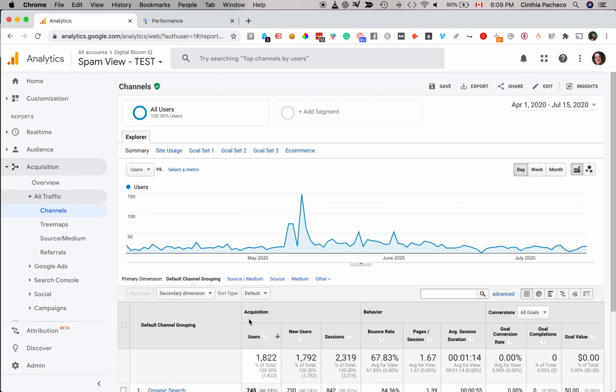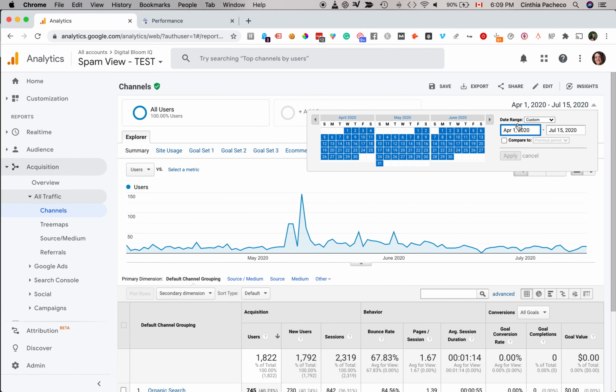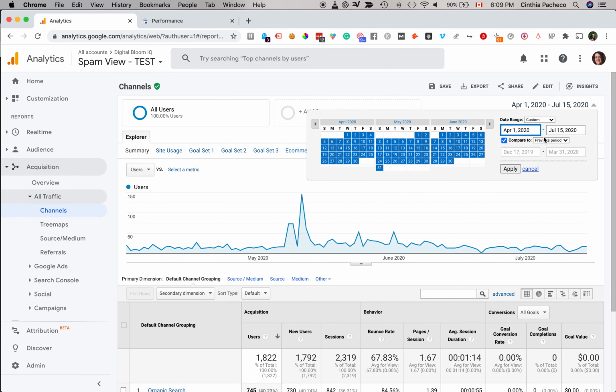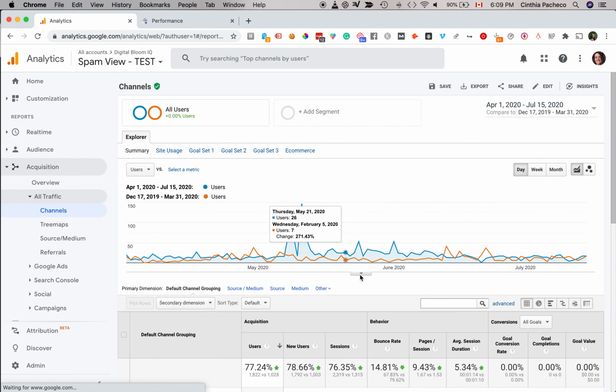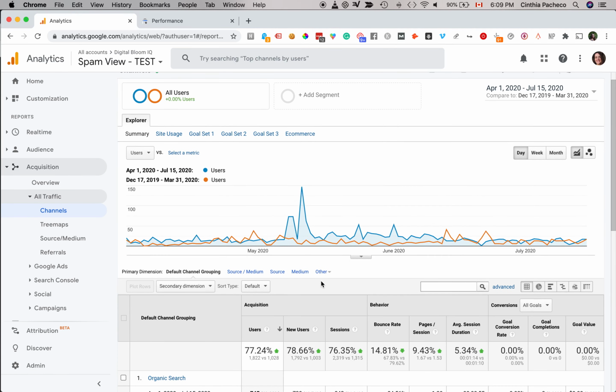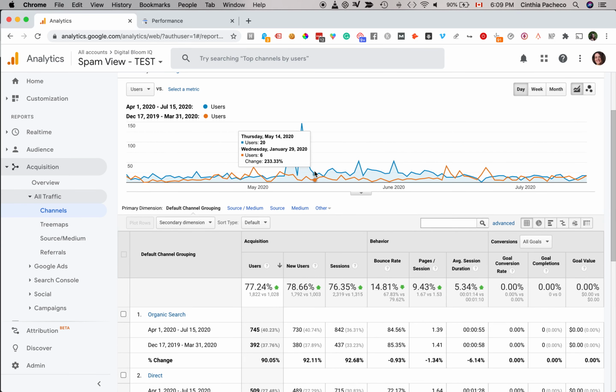Just another quick tip: here in the report range, you can do compare, and you can compare it to the previous period, or you can compare it year over year, which is kind of cool. I'm going to do previous period. And so here I can see quarter 2 versus quarter 3. What's the difference? I did a lot better, it looks like.